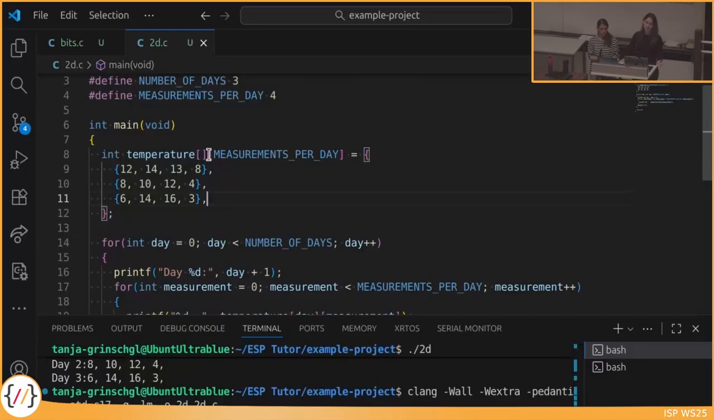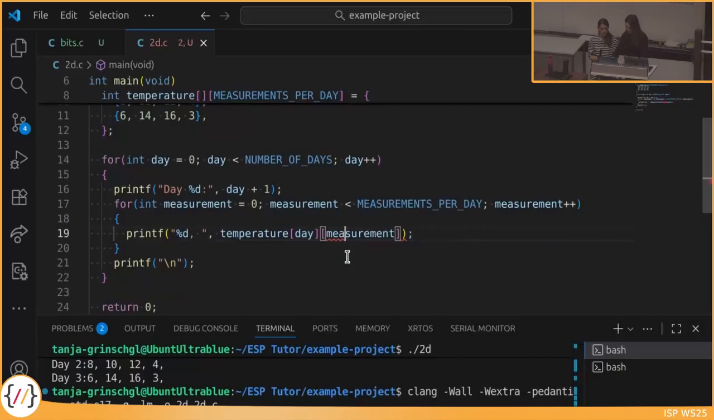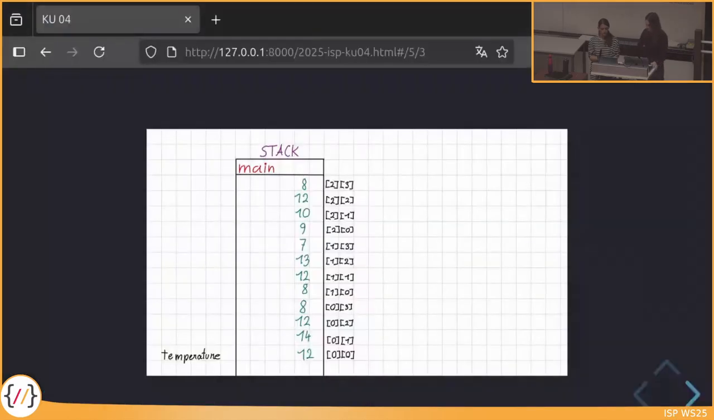But how does this work that we can just leave out a dimension and the compiler still knows how to correctly index into this array? If we go back to the visualization now, what do we need to do if we want to access this element here? So this 13, for example. We say, okay, we want to go to day 1, measurement 2. How do we actually get that we go to this 13 here? And we only know that our temperature starts here. So 1, 2, 3, 4, 5, 6. This is like the 7th element in our array at index 6, because we start at 0. So this is at index 6 in our array.